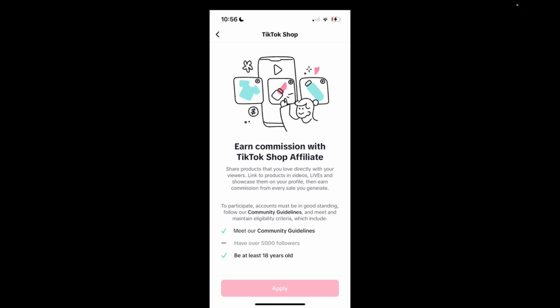And now you can go and have access to the TikTok affiliate program where you can choose any type of product you want and then start creating videos for that product and earn great commissions off of each sell that you'd make.